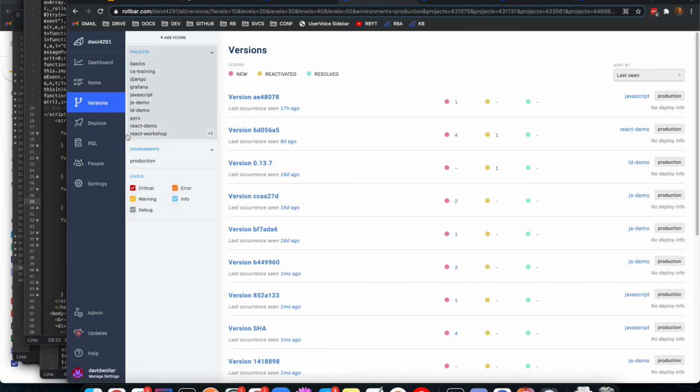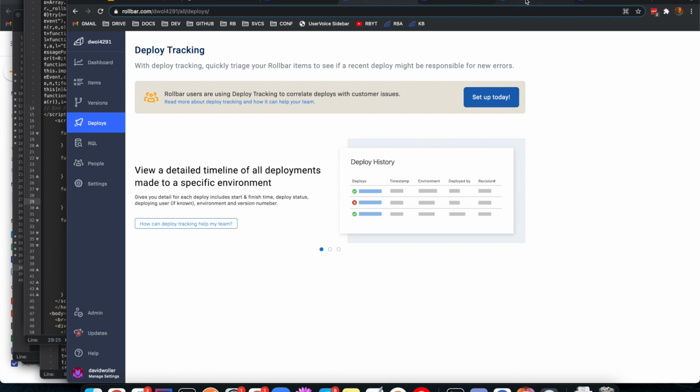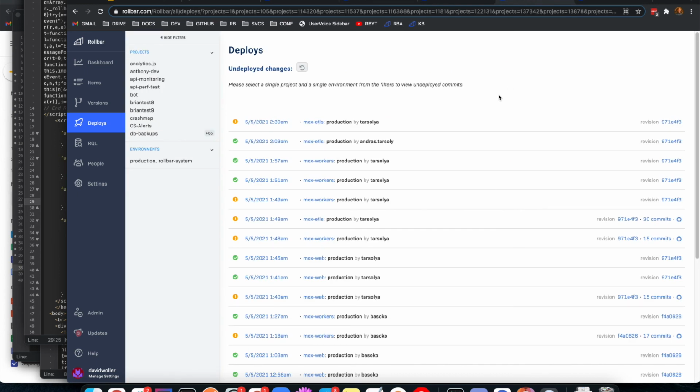Then we have the deploys menu. I don't actually have any deploy notifications set up in my demo account, but just to briefly look into the Rollbar company account, I call it the meta Rollbar. This is what your deploy screen will look like. You can see all of the deploys and their statuses here. And if you choose a single project and a single environment, then you can also see the list of undeployed changes. So we're not seeing that here.